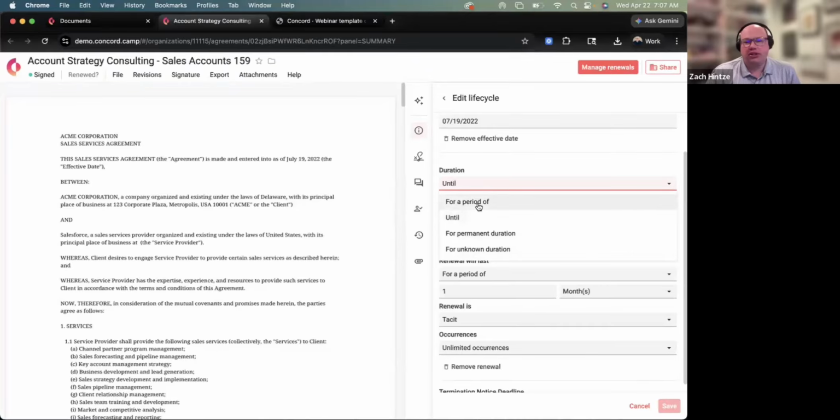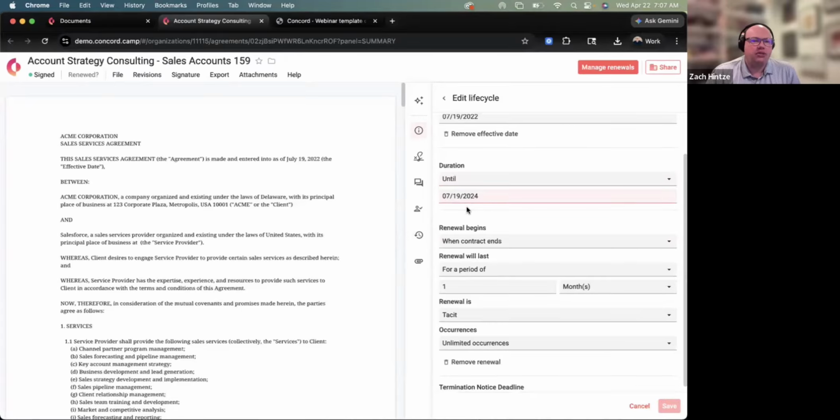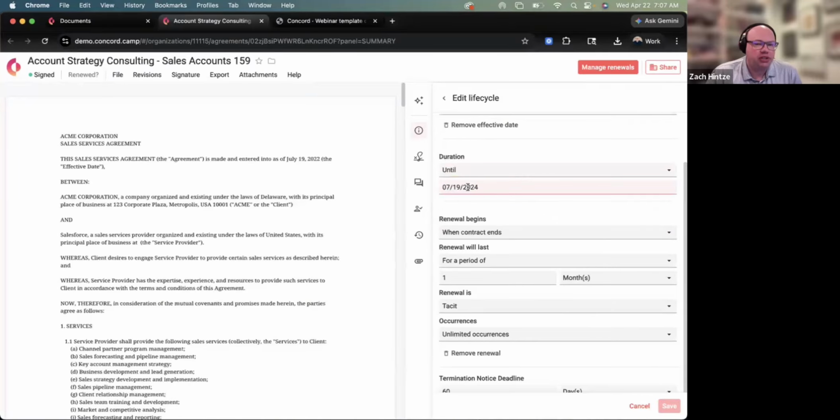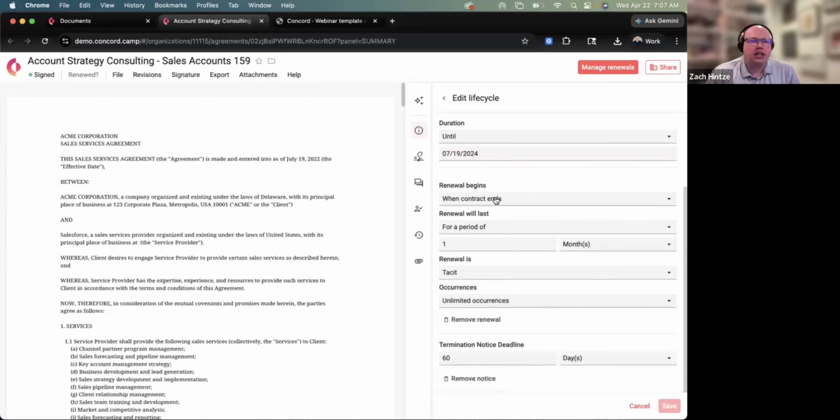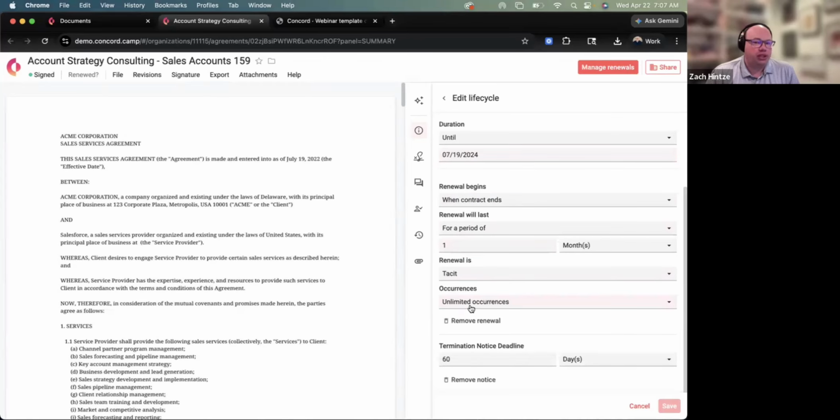So 6 months, 2 years, 5 years, whatever it might be. So a couple different ways to put that in. This one has a specific end date on it, which in this case is already passed, which is fine. And then down below, you've got your renewal information.